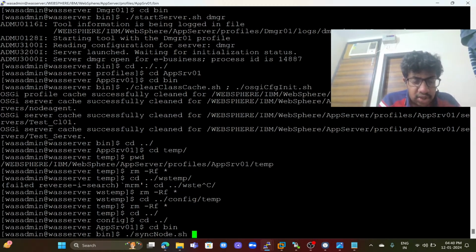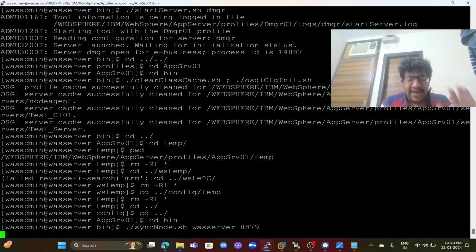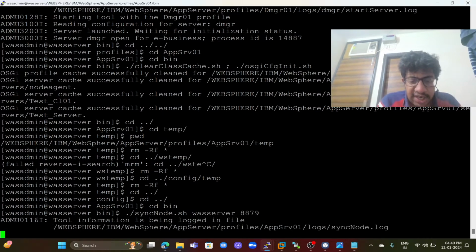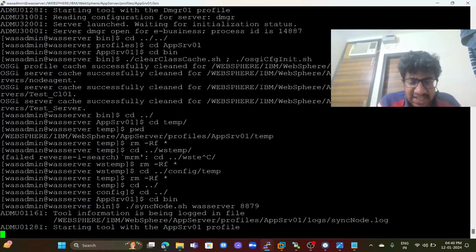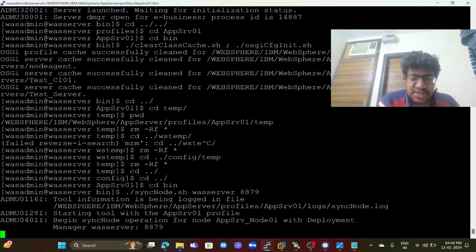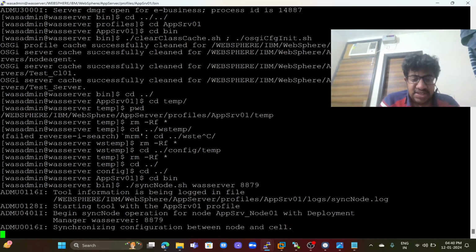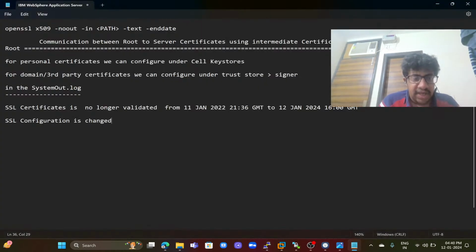Note this down. Then only sync is applicable. Our host name is the WAS server. 8879 is the synchronization, the DMGR SOAP connector port number. 9060 is the console. 9043, 9080, 9443 are the application access port numbers and context root. 8879 is the DMGR and 8880 is for our application servers. I will show it here, the port numbers.